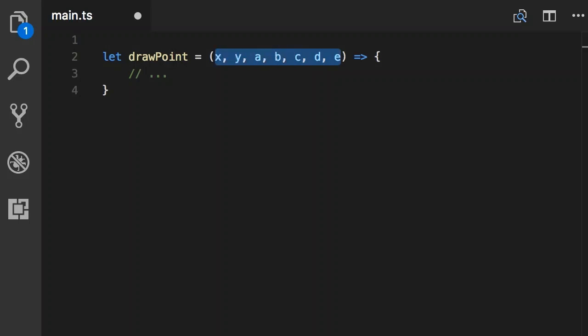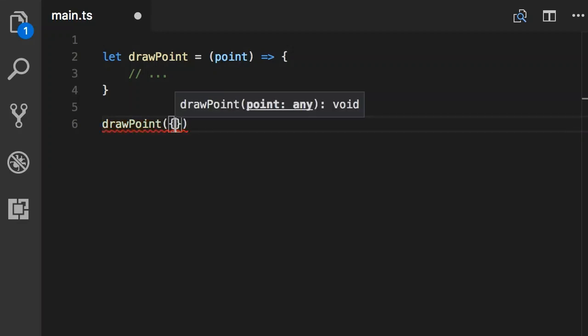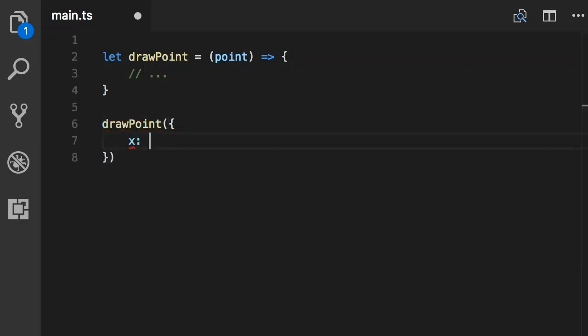So in this example, instead of passing X and Y here, it's better to pass a point object. And then we can call this function like this, drawPoint. We give it an object with 2 properties, X and Y. So now our function has a cleaner syntax.